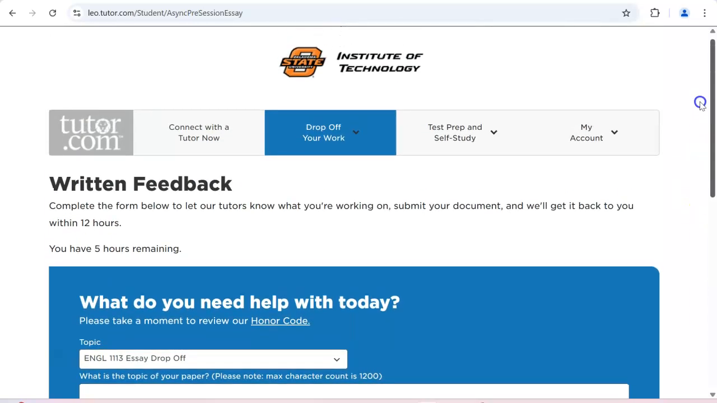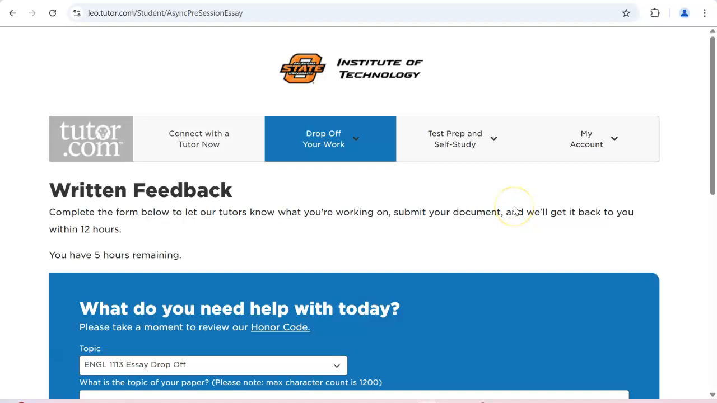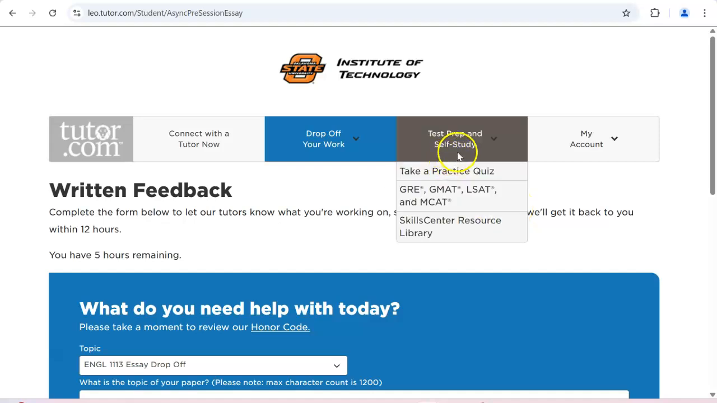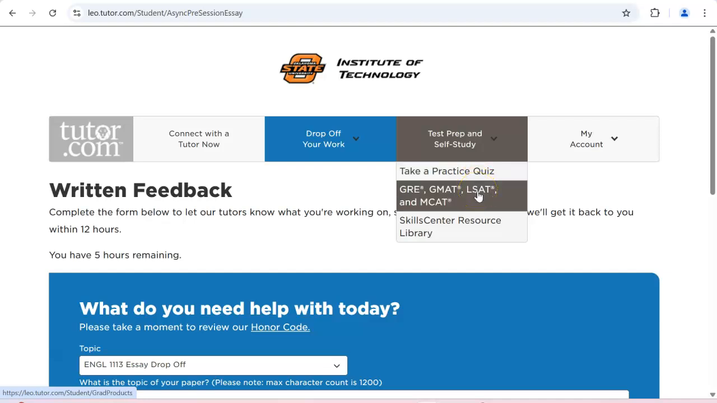Now, if you're just looking for resources, you're not really looking for tutoring, this next one called Test Prep and Self-Study has some resources and quizzes that you can use. So you can take practice quizzes, for example, like over algebra and things like that. If you are looking at possibly grad school in the future, there is some test prep for that. So like GRE is a general graduate school admissions, GMAT is business, LSAT is law, MCAT is medical. So if you're interested in any of those, you can click on that.